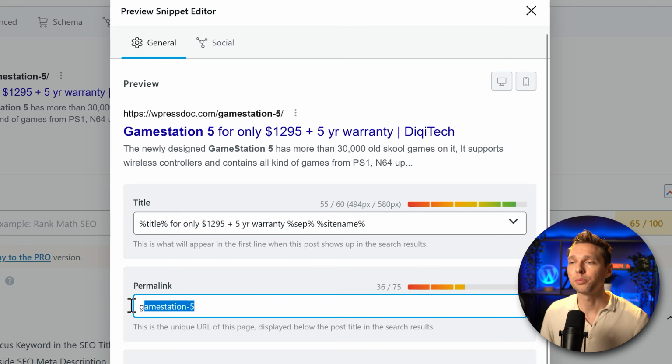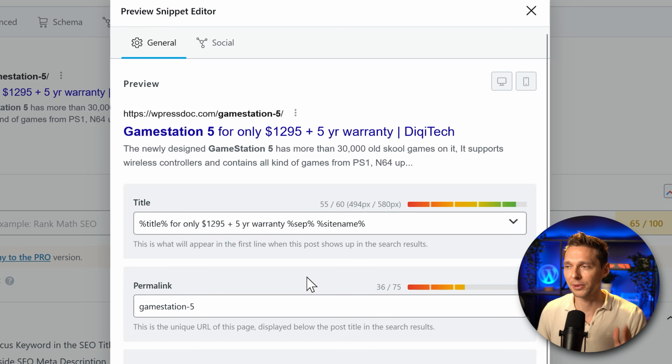Now, permalink should be your focus keyword. In our case, Game Station 5. Perfect. So we have digitech.com, in our case, dummy website, wpress.com, but digitech.com/GameStation5. Perfect. Keep it like this.